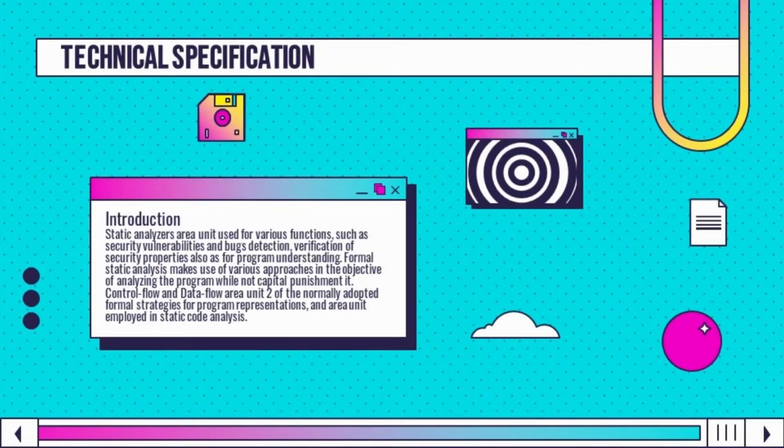The second one is the technical specification. What is a technical specification? Static analyzers are used for various purposes such as security vulnerability and bug detection, verification of security properties, and also program understanding. Formal static analysis makes use of various approaches with the objective of analyzing the program without executing it. Control flow and data flow are two of the commonly adopted formal methods for program representation and are used in static code analysis. There are 5 technical specifications.